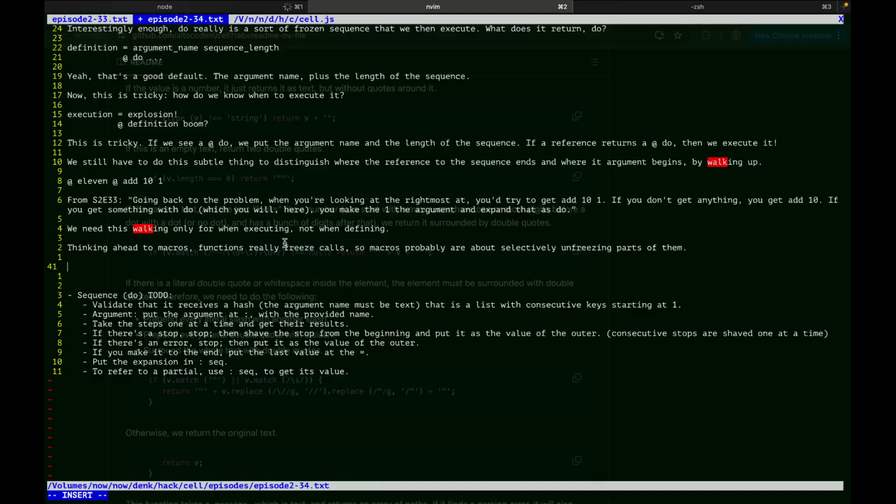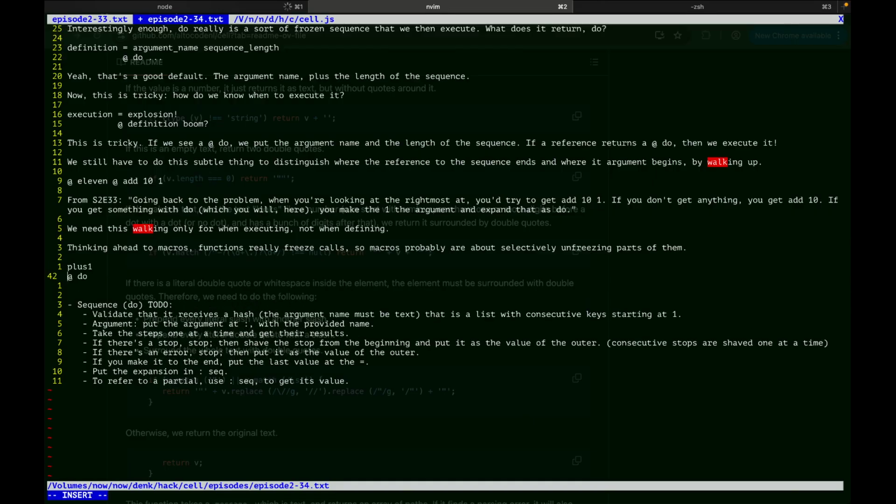So let's just try a very basic sequence, something like this. Cannot get easier than this. +1, and +1 is do. I will get the result here, which would be int 1.